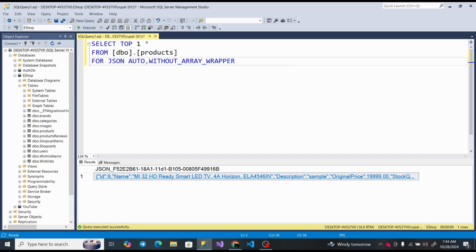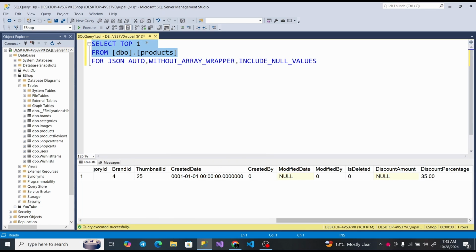Now one more thing you have to make sure of: whenever there is any column which has a null value, by default it will be skipped, so the JSON we get will not have the key-value of that column because it is null. If you want to include that column, you have to pass one more clause here, which is include null values. See here, modified date and discount amount are null.